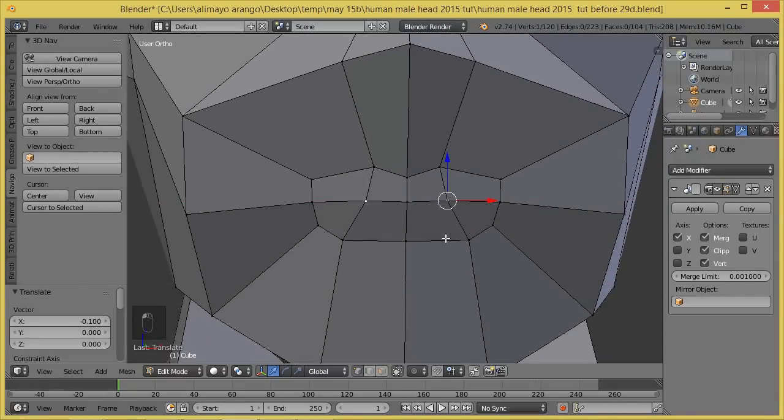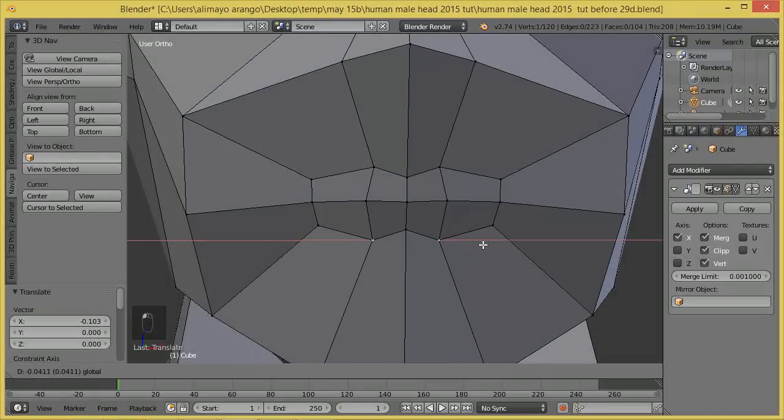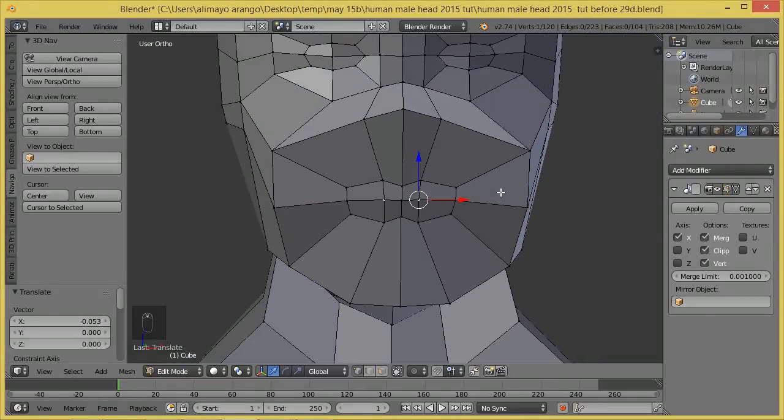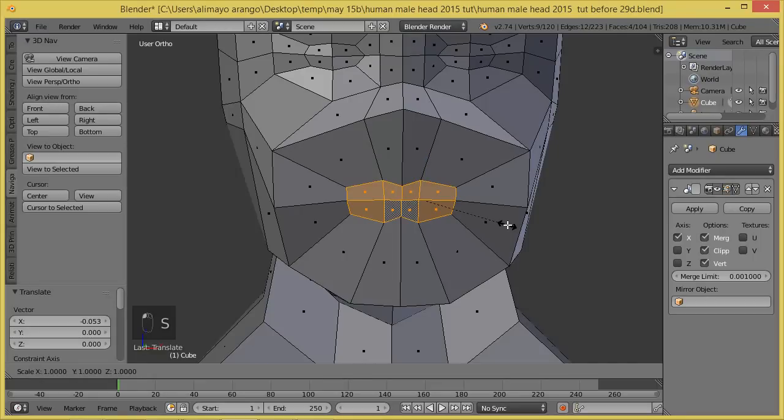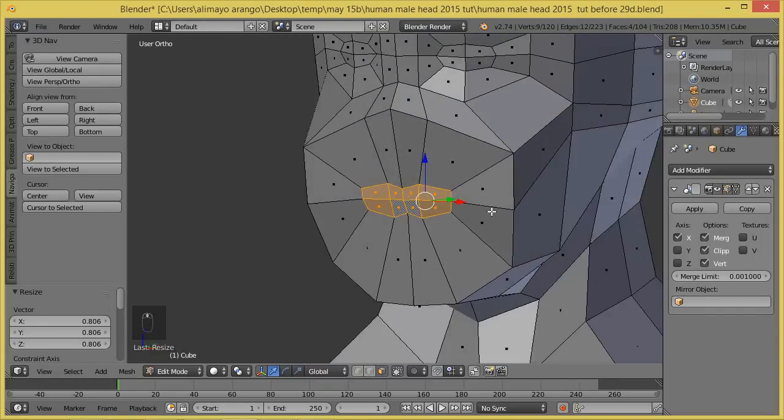So it's kind of like the dip, and this is the upper lip, this is the bottom lip basically. I'm just going to press S to scale on the Z axis.